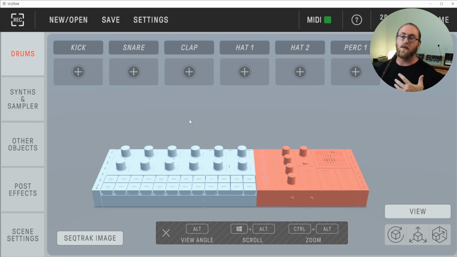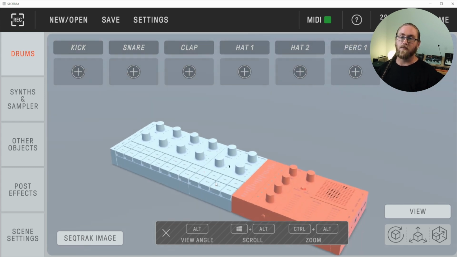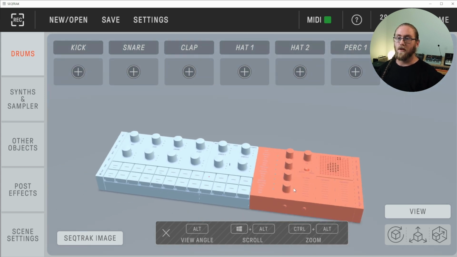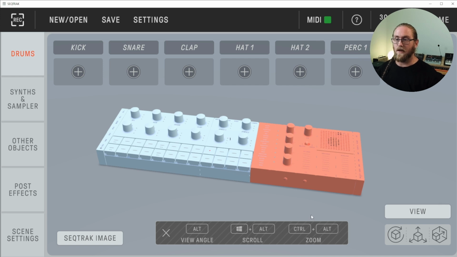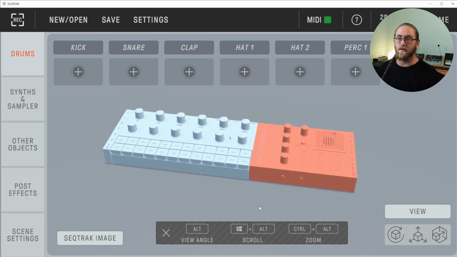But I think the first thing we need to understand is how to move around our scene, because we're going to be moving objects, moving the scene, and it'll just make it so much easier. We do have this nice little graphic down here, so if we hold Alt, we can change the view angle. If we go Windows Alt, we can pan around or scroll, as they say, and Control and Alt allows us to zoom in and out.